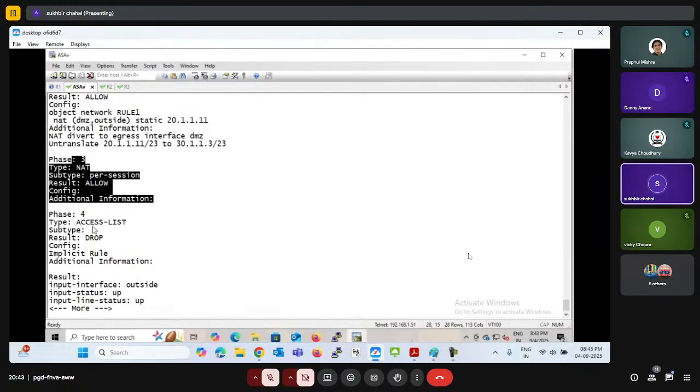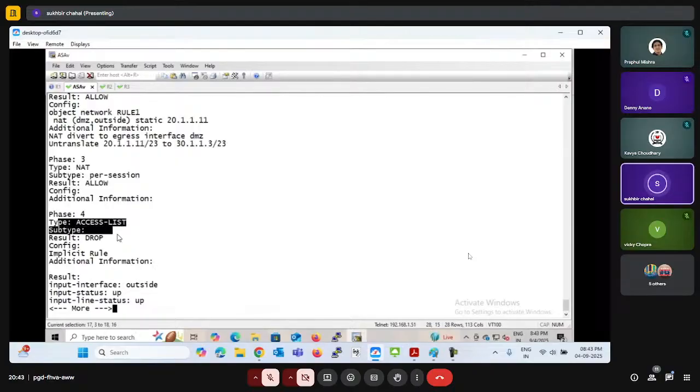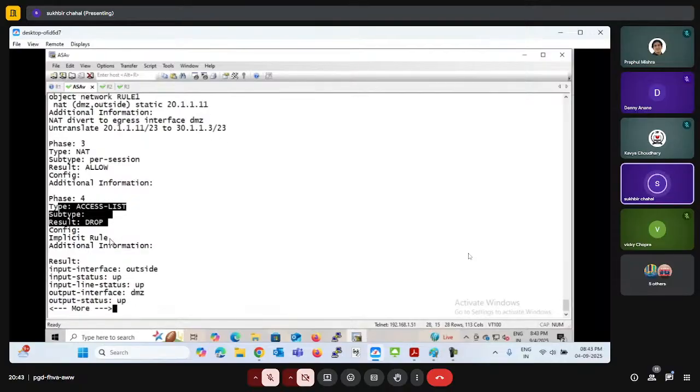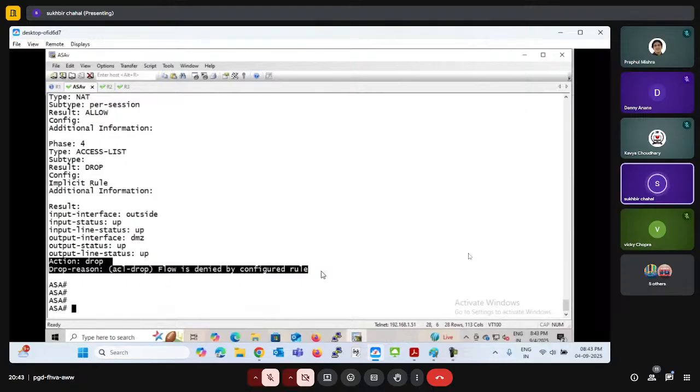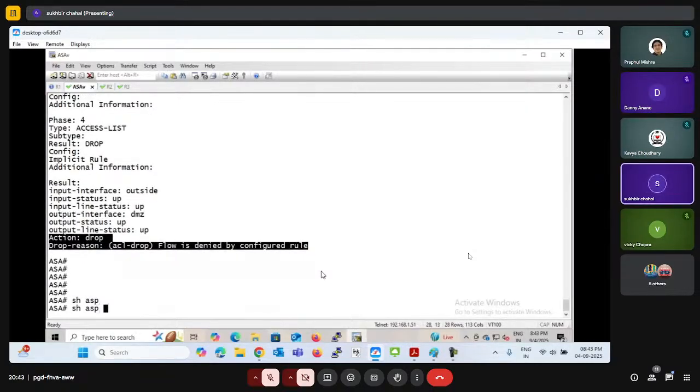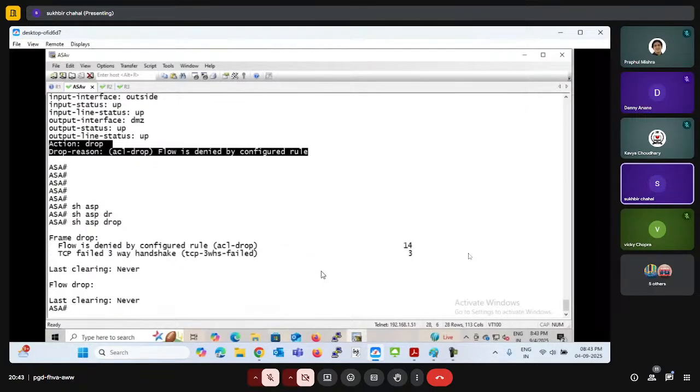NAT is allowed, but after NAT, the firewall is going to check the ACL. So the ACL is dropped. Why? Because traffic is coming on a lower security level interface and moving to a higher security level interface. There is no access list for that, and the action is drop. That's why. You can check ASP drop also.